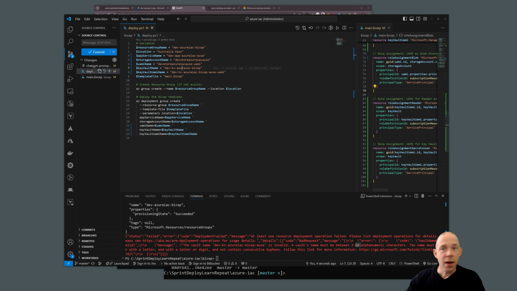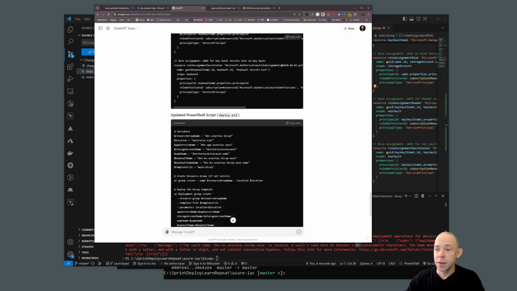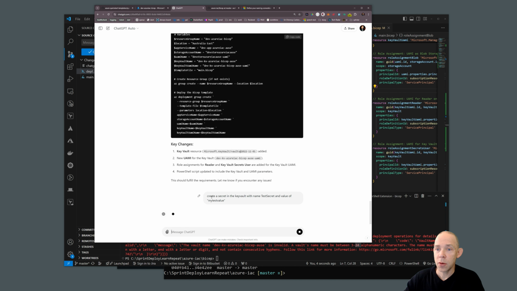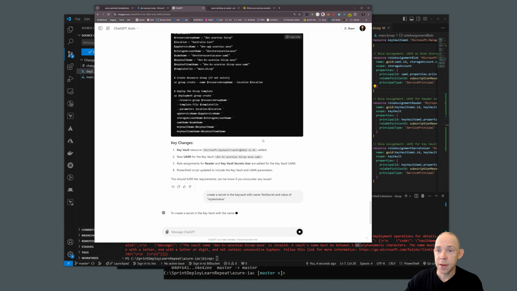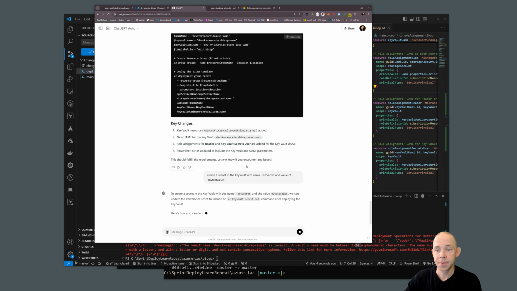I also want to add one more thing. So I'm just going to create a secret in the key vault with name test secret and value of my test value. And we'll just, so that we can obviously test that we can get a secret. All right, I'll replace that once it completes and run it again and see what issues we hit this time.